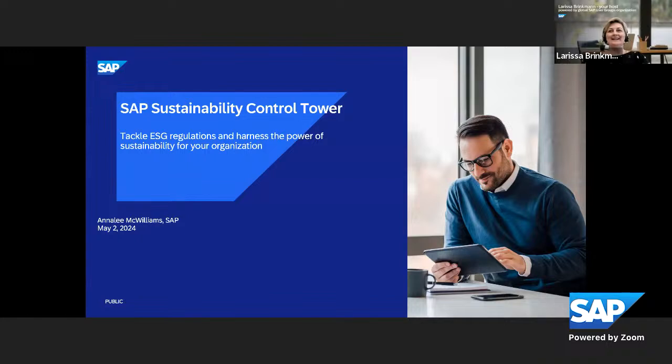Let me check the chat, and there are 2 questions that arrived. The first one is, what kind of physical units are reported in this product? And the follow-up question is, only CO2 emissions or also other greenhouse gases?